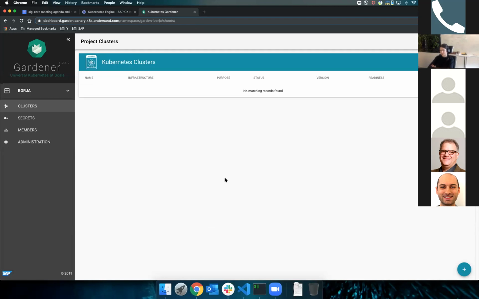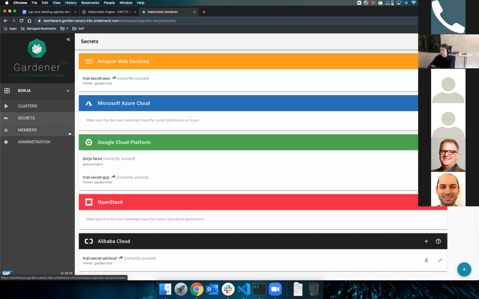And for that, we have a Terraform provider that will manage the creation, destruction, and status of the different resources. So I have a project called Borja, so my project. As you can see, I have no clusters on it right now. Here I can manage my keys.